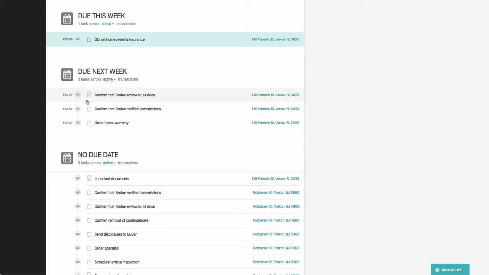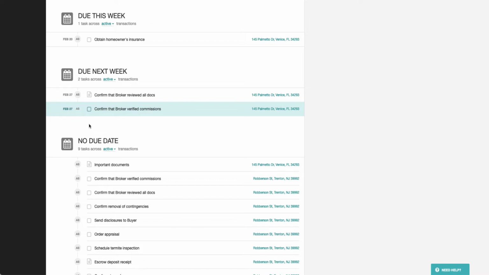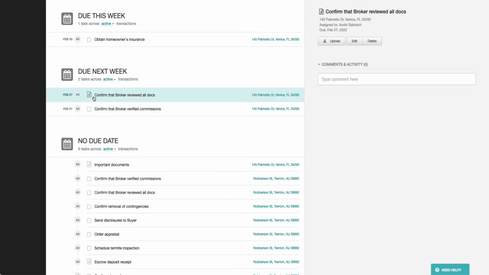For tasks that do require a document, you can upload files directly from the calendar. They'll disappear from your calendar and they'll be set as completed inside the transaction.